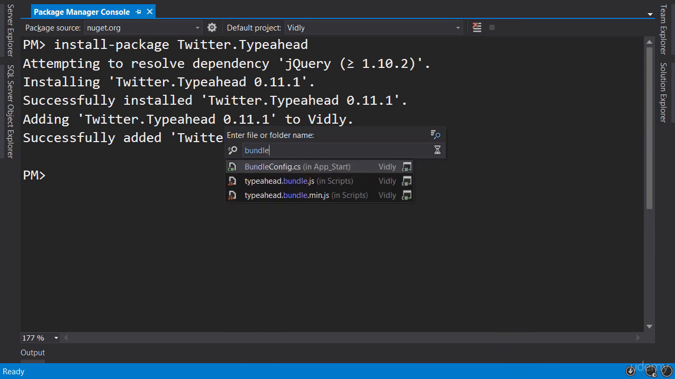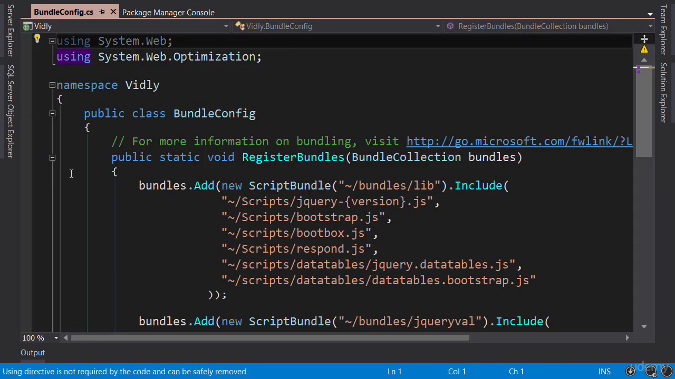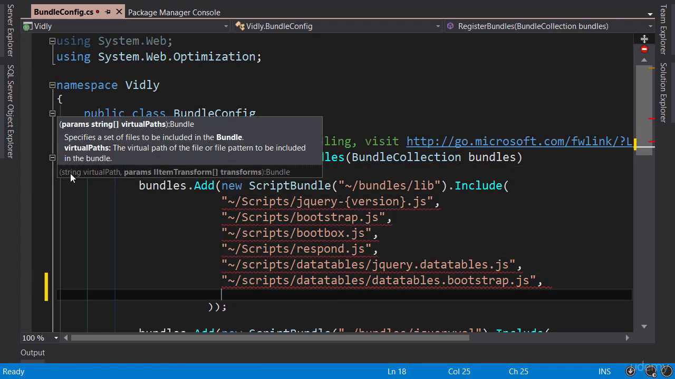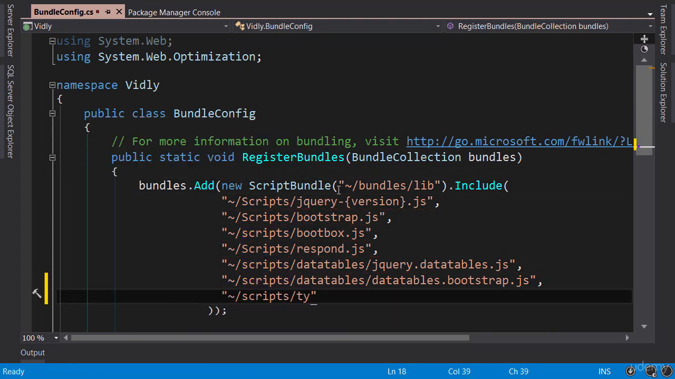Now we go to our bundle config and add the typeahead script in our lib bundle. So scripts/typeahead.bundle.js.